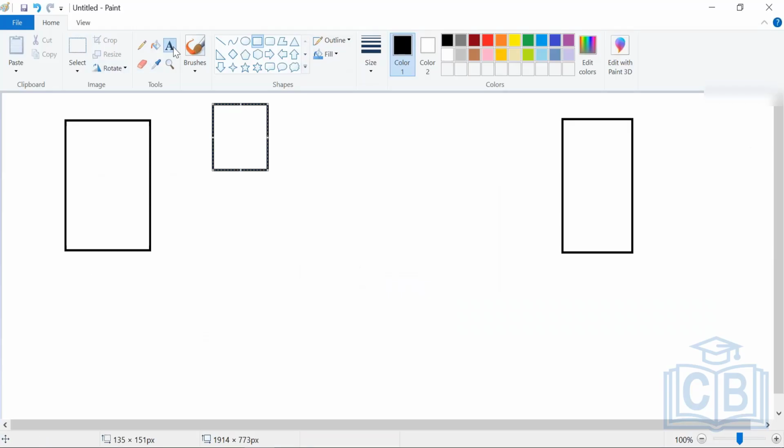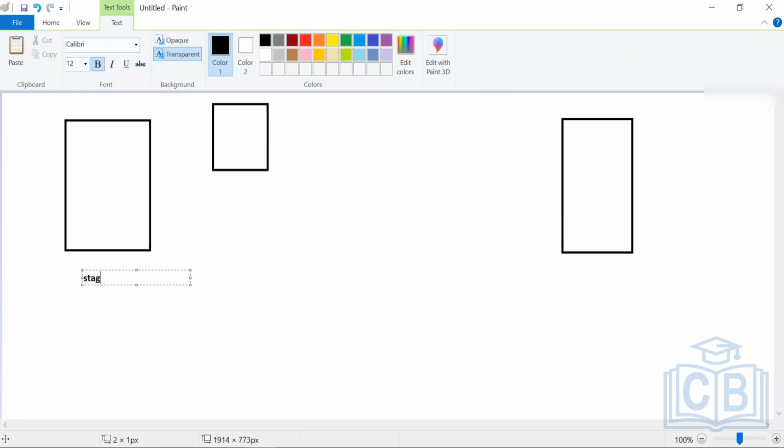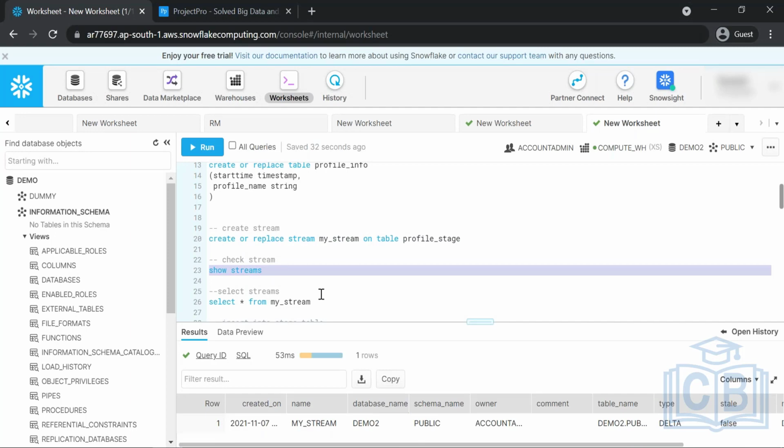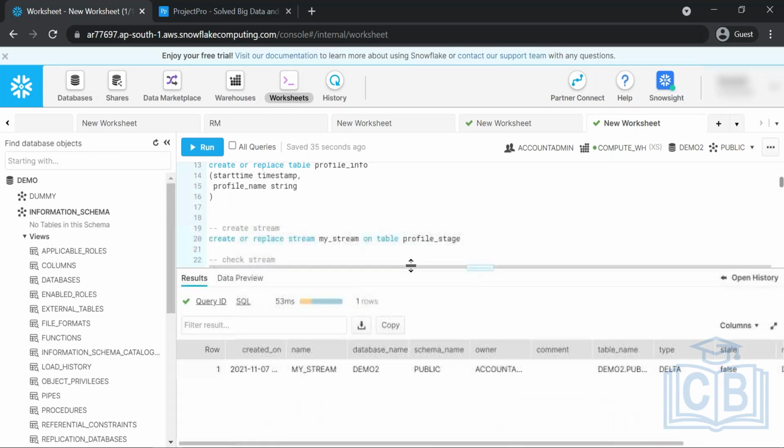So on this table, this is my staging table, right? On this table, I'm creating a stream called my stream. Stream name is my stream. See, simple run, it will create a stream. Show streams, it will show you the list of the streams.